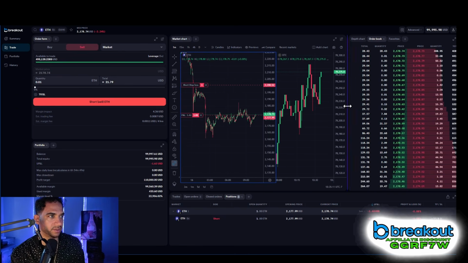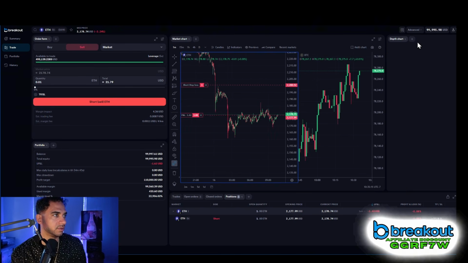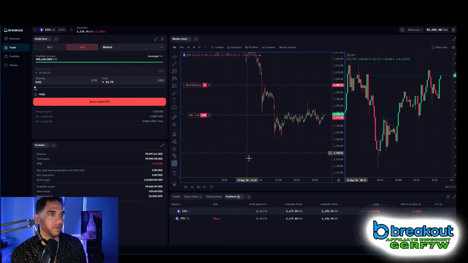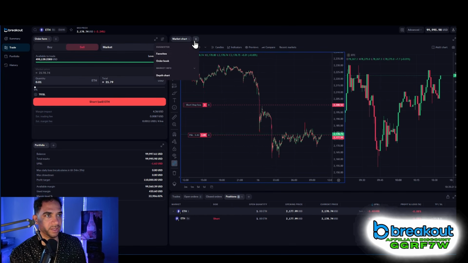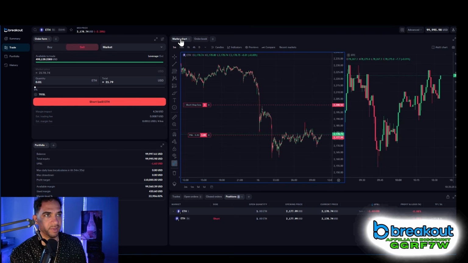We can hide this. You can also, if you wanted to, close these all together. Close them all together. Now we've got more space here. All right, so I can see what I want to see. If you wanted to, you click that and you can add them back. Put the order book back. It'll just be in a different tab now, right?